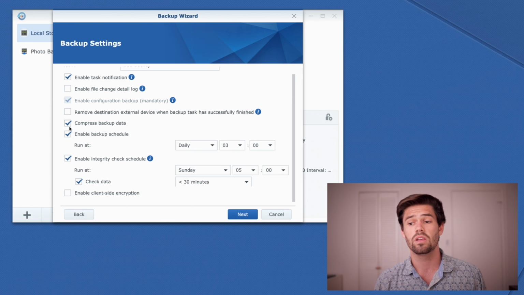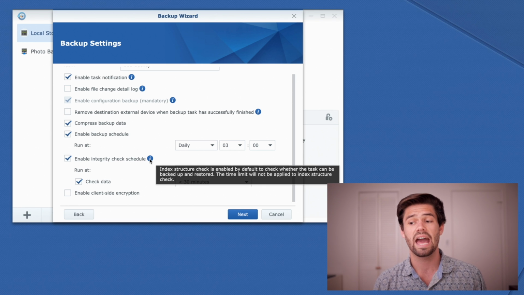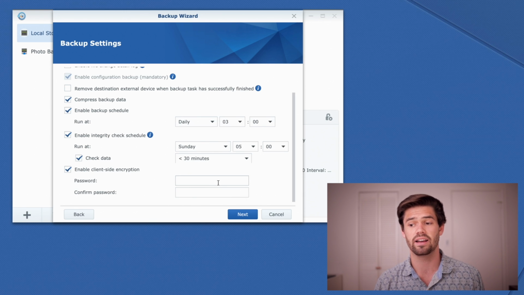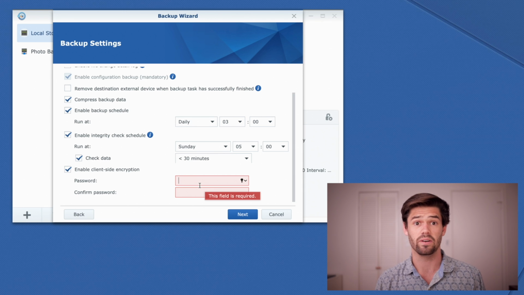And then I would highly recommend compressing it, having it scheduled, and this is the great thing, having the integrity check. This will go through and check the data to make sure that everything is still working. That way you know your backups have not gotten broken. And finally, the other thing I would recommend doing is having client-side encryption, which allows the drive to be encrypted. So if it walks off, the data is encrypted.